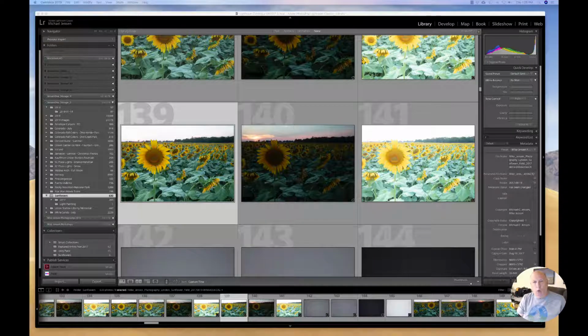I'm going to show you two ways to process HDR images, one in Lightroom and one in Photoshop. They both have kind of the same process, although the one in Photoshop gives you just a little bit better results from a sharpness perspective if that's what you're looking for.